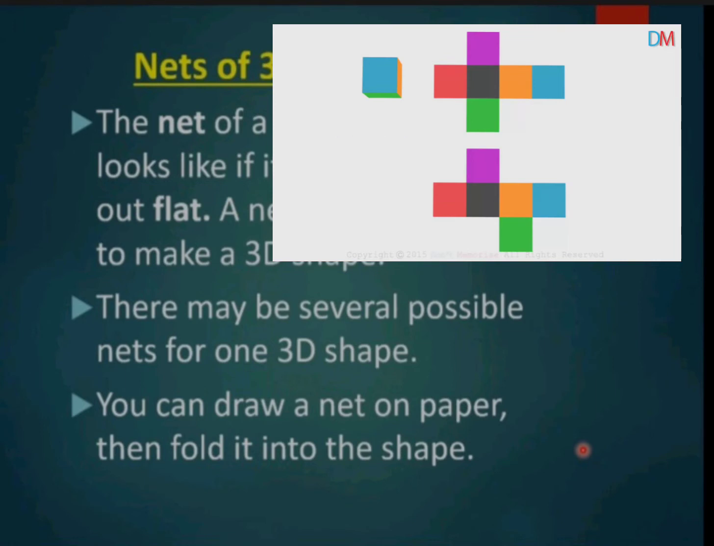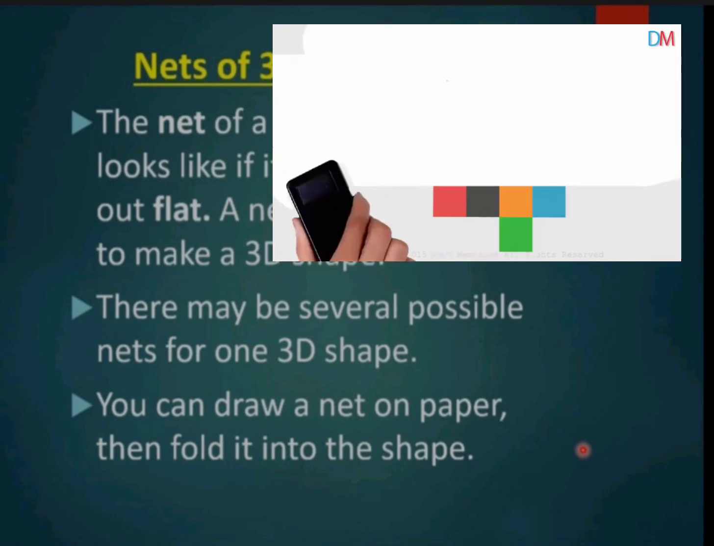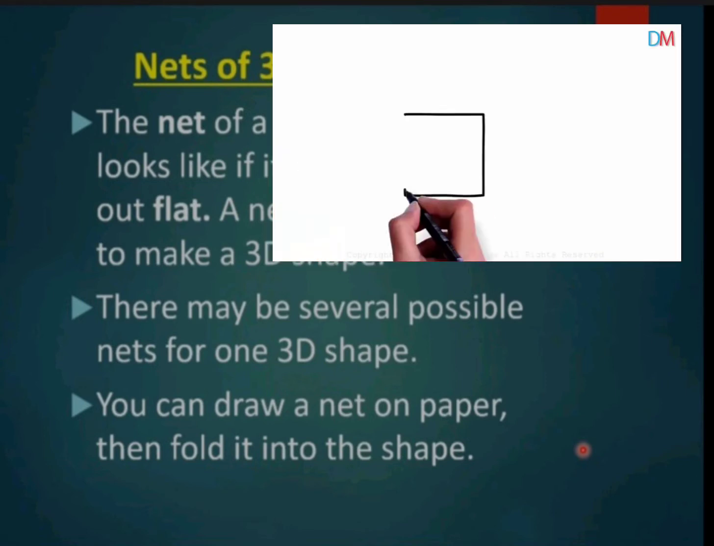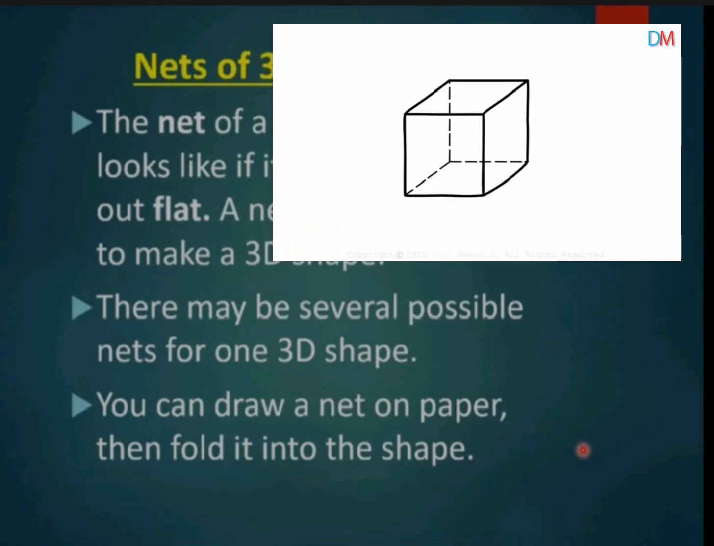It's easy for me to draw the net of a three-dimensional shape using software, but how would you draw the net of a solid in your notebook? Well, you would have to pull out the architect in you. Look at this cube. How would you draw the net of this cube in your notebook? You don't have 3D software, so you need to imagine.